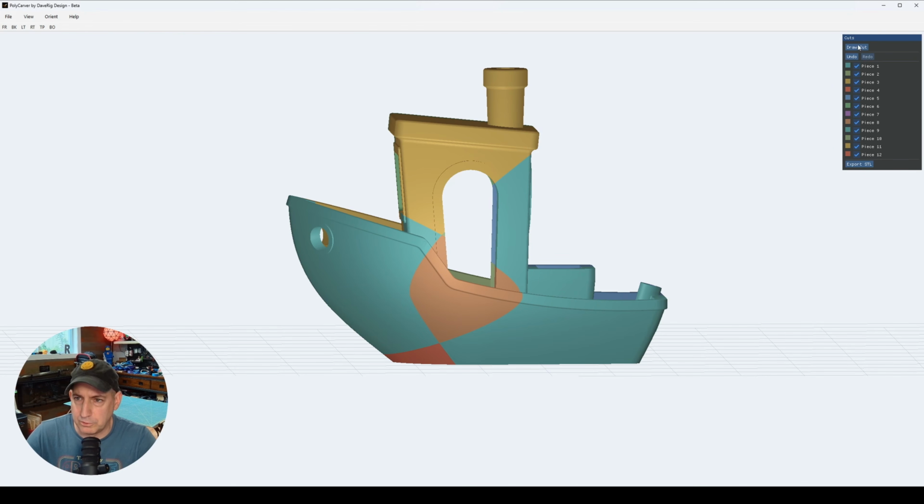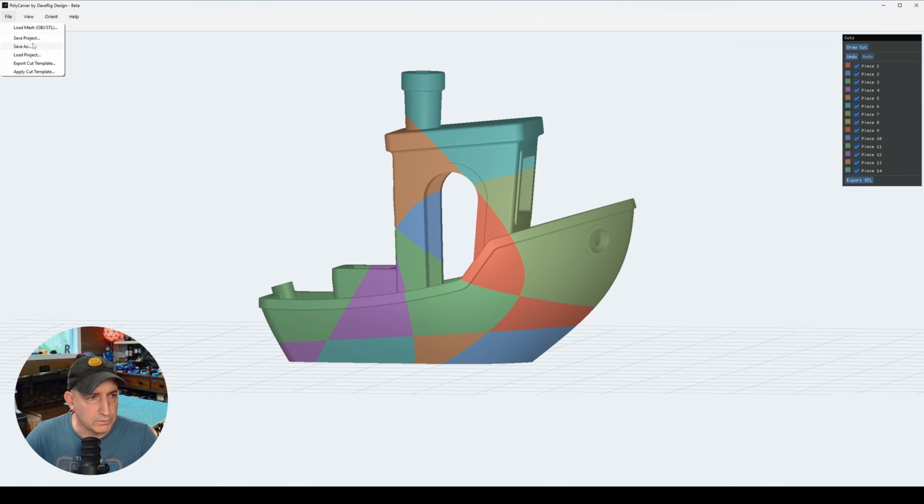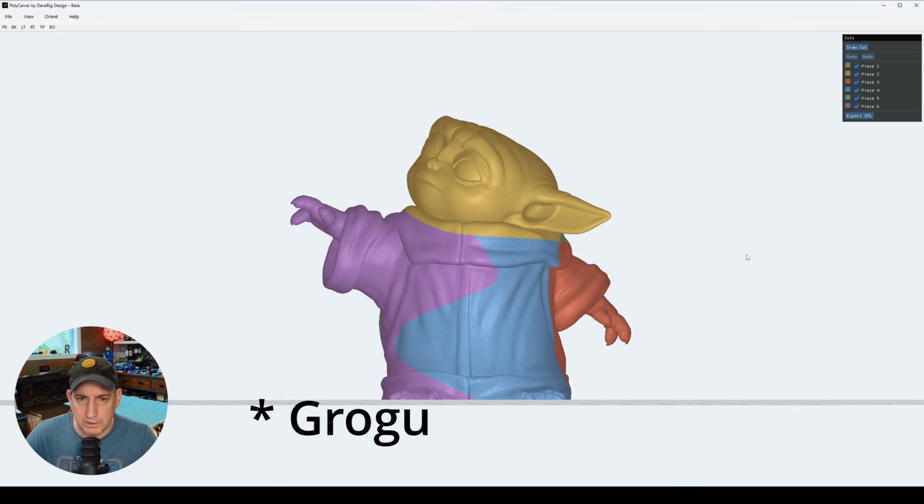So say you made a spline like that, it's not going to just cut this piece, it'll cut all the way out in both directions, as you can see. And finally, we can load back in our initial Yoda.